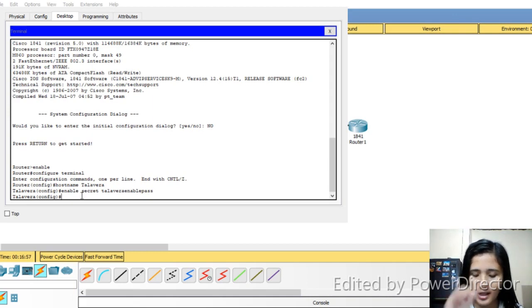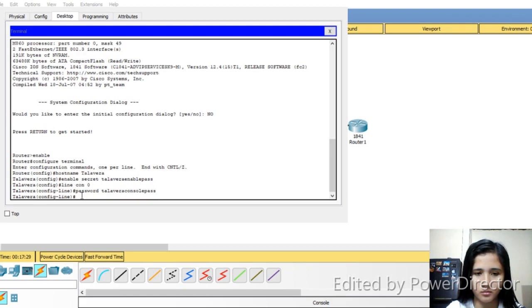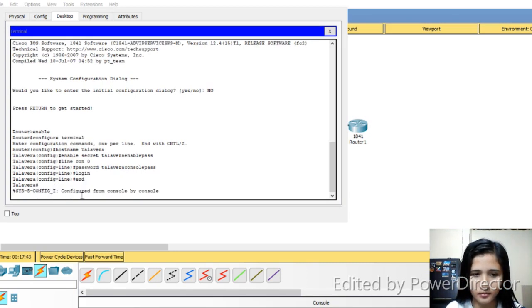Then the next one is we need to set the console password. So we need to type line con 0, then the password, then login, then end. So that is configured from the console.